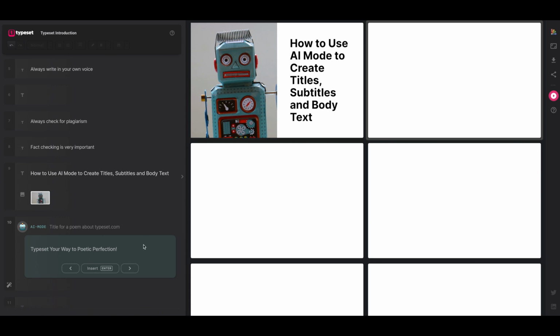So you'll be given some options. All you need to do now is click through on the arrows below the options to see each one. So the first one is Typeset Your Way to Poetic Perfection. Not bad. Typeset, the key to unlocking poetic possibilities. And then Typeset, unleashing the power of poetry. You'll only get 3 options at this stage. Choose which one you like, and I'm just going to choose this one.